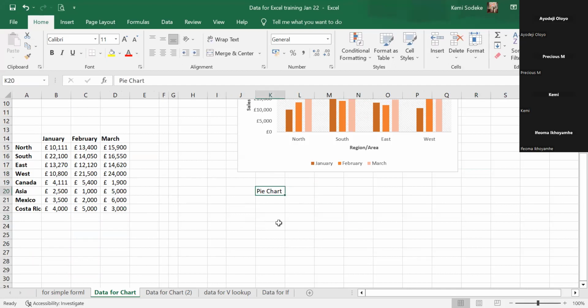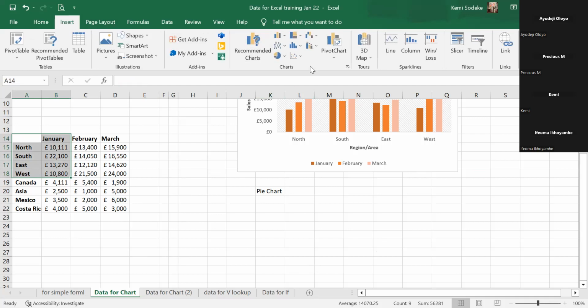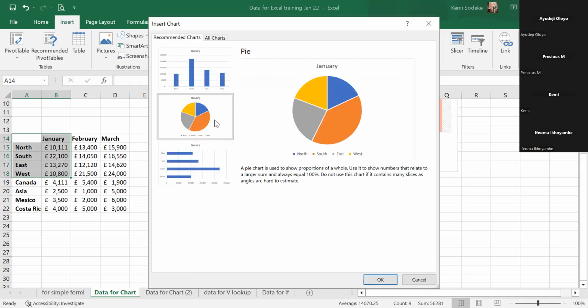So for pie charts, you cannot select multiple data. For a pie chart, it will just be, maybe for January, let's compare the sales in these four regions. And if I select that and insert, I want a pie chart. Pie chart.